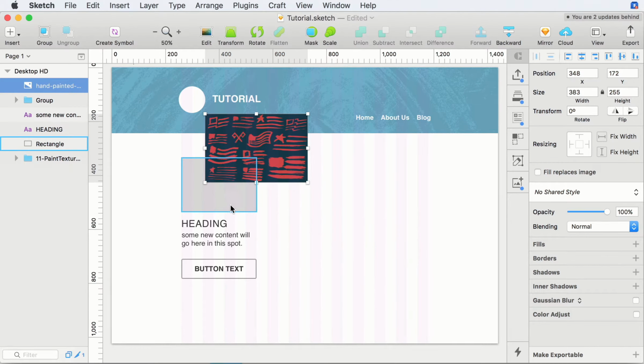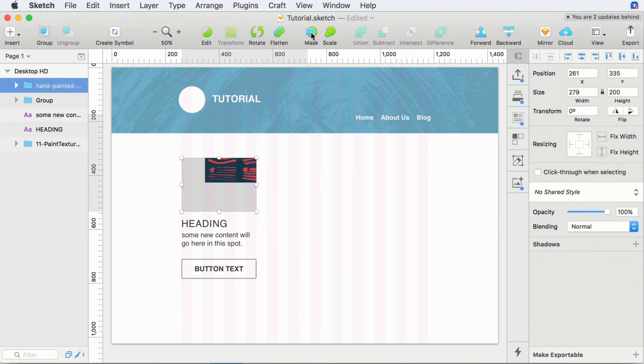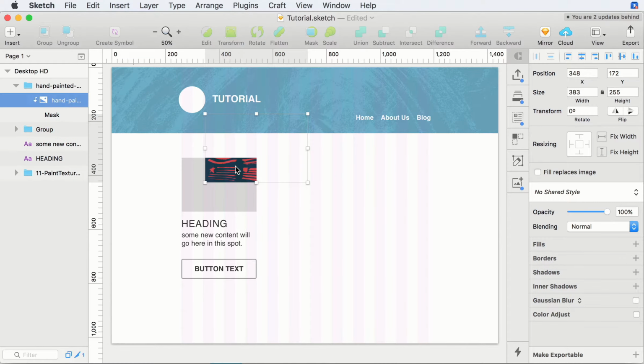Now I want to use this as a mask. So I'll shift click to select both of these elements, and I'll click on mask. And there we go. We have now masked the image. And I'll shift click again to scale it down a little bit.